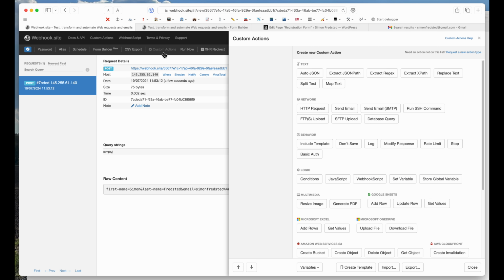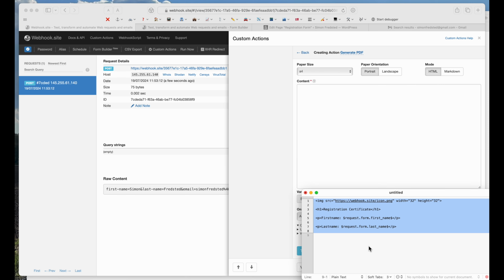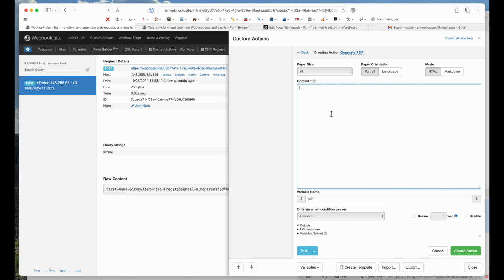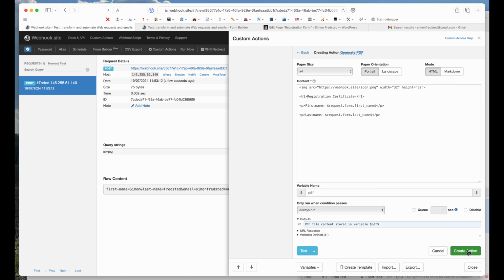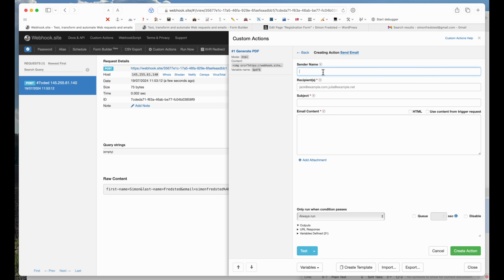So first, I want to generate a PDF file. And I already have a little template here that I can use. And now I want to take my PDF file and attach it to an email. And I can use the variable button to find the data that I need.